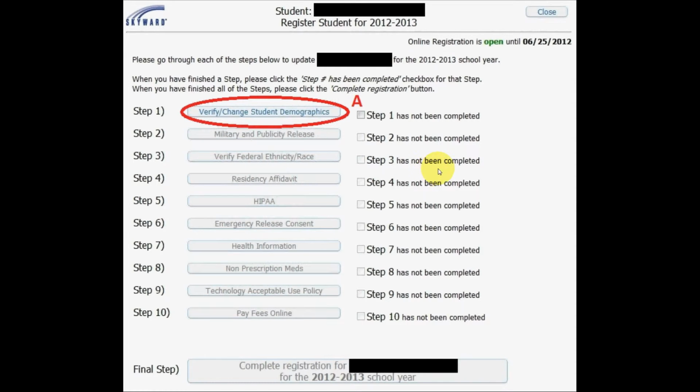When you're taken to the online registration screen, there are 10 steps to complete, and then a final step when all steps have been completed. Please go through each step that's listed one at a time to complete online registration. The first step, Verify Change Student Demographics, will be utilized by clicking on this button.